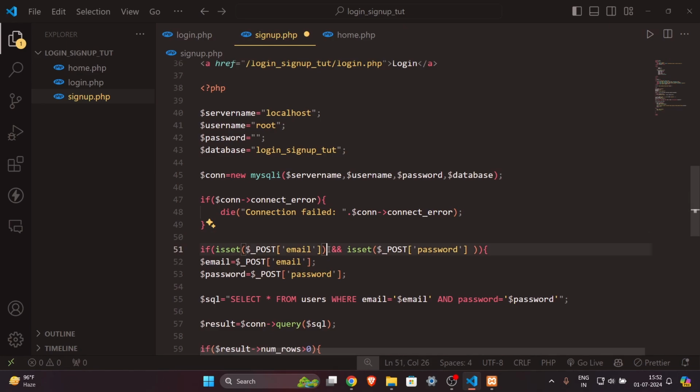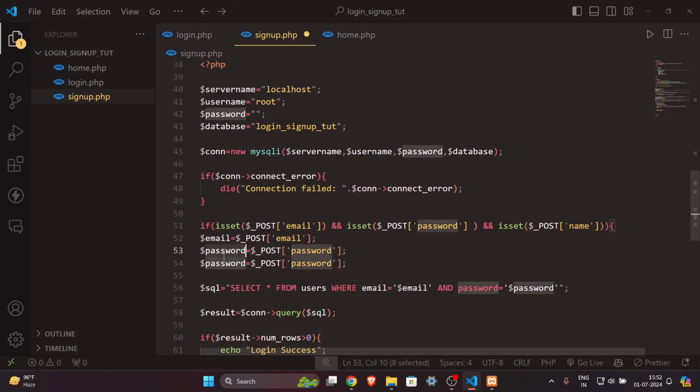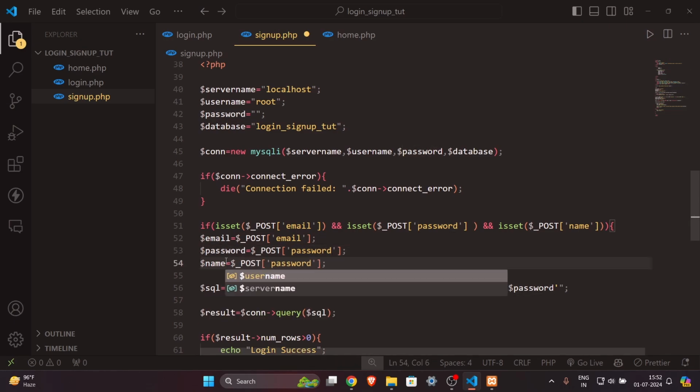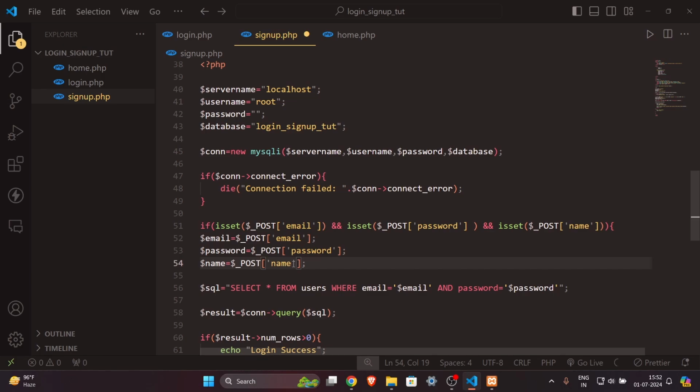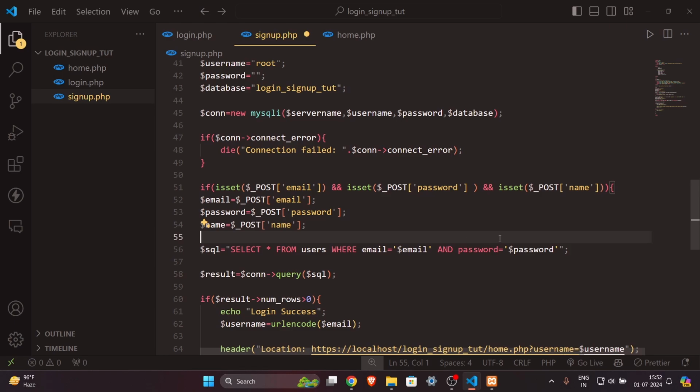Here in the if statement I will add one more thing to check if it is there or not, which is name. So I will check over here for the name. Alright, and similarly I will copy this down over here, and I will write name to grab the name from the form.